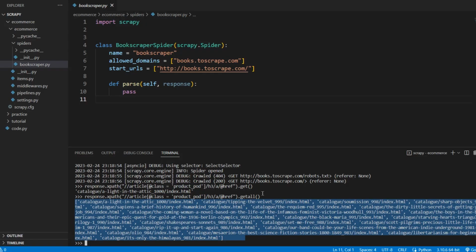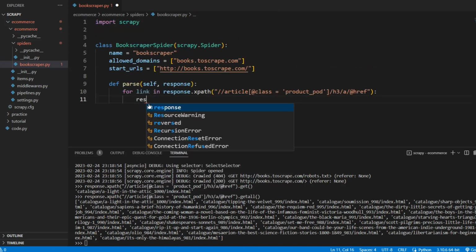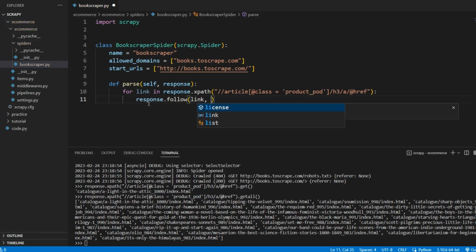Okay, now that we know this command works, we can take this and put it over here. Okay, for a link in this. And don't do this, because we'll need this object, because once we do get all, it just returns a string. We don't want to return that string right now. We want to use the link object right now in the response.follow function. We can pass in this link object directly, and what's going to happen is that we're going to follow that link. All right, now over here we need to pass, as the second parameter, a function.